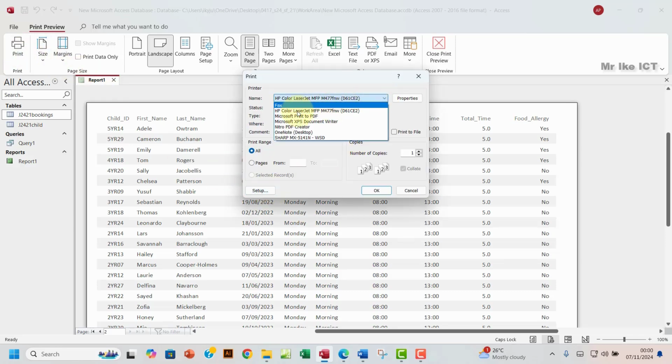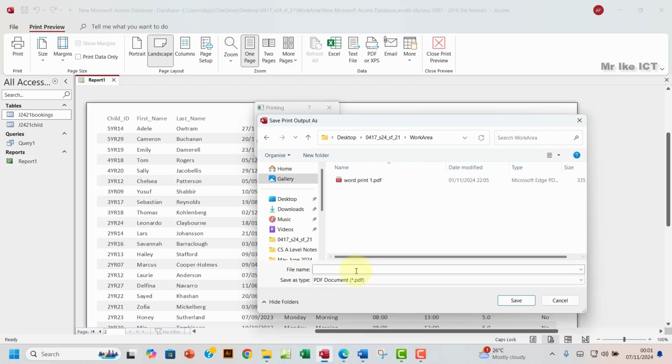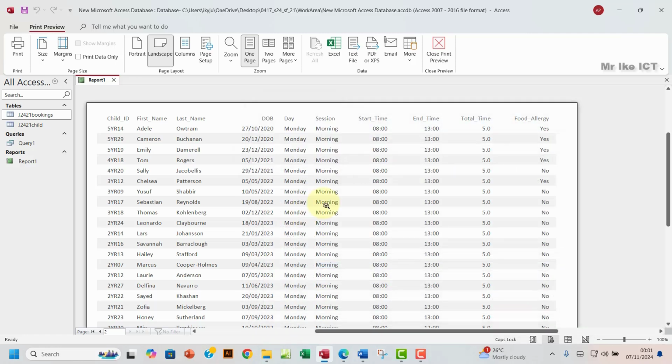I want to print to PDF. I'll locate that. Okay, so where I want to print it is in my work area, so I'm going to call this printout 1. Okay, so it's good to have this just in case. Okay, so this one, no, this one will have to be printout 2. Let me just call it printout 2, something like that. Printout 2 access. Okay, whatever name you use, you use to remember it. So you can do that.